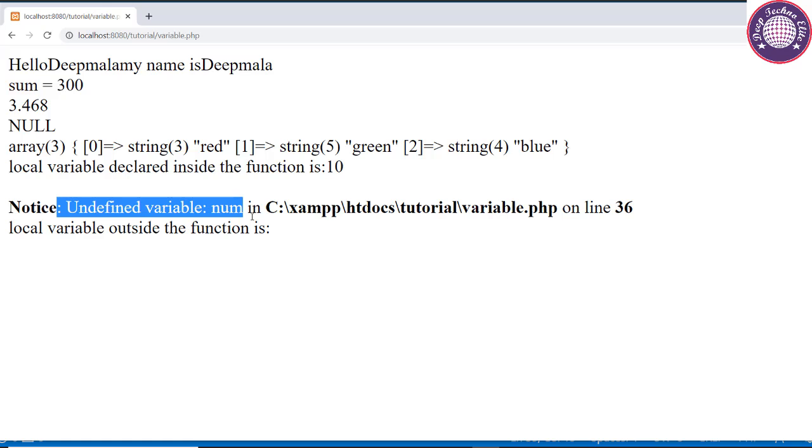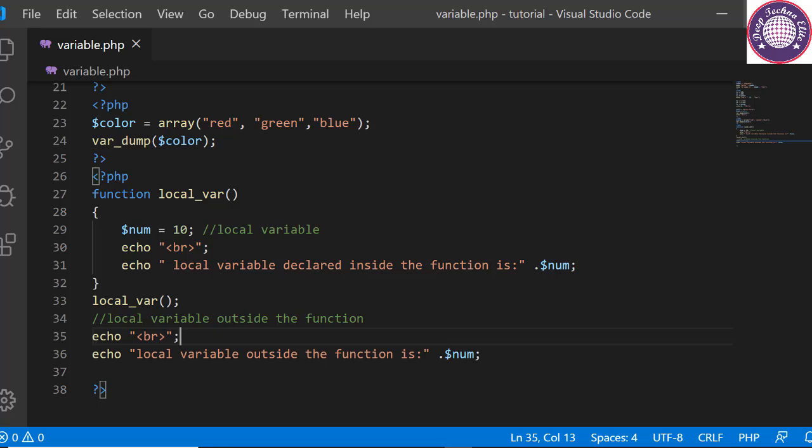which they are declared. And now let's have a look at the global variables. A variable declared outside a function has a global scope and can only be accessed outside a function. Let's have an example.